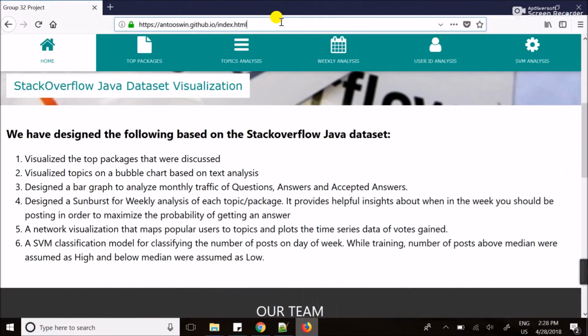Project and all the visualizations are accessible from this link, and index.html is our main home page. Based on this Stack Overflow dataset, we have done some pre-processing of data because the dataset was in multiple files for the whole year 2014. So we used some MATLAB and Python scripts to combine the whole data into a single file, and then we did a whole analysis, and all the visualizations are based on the combined dataset.